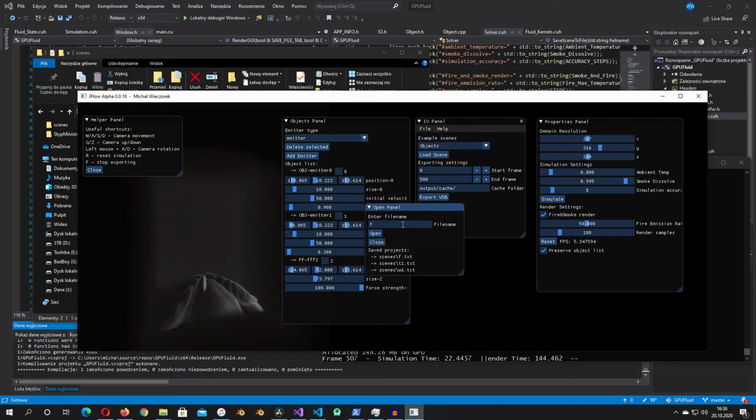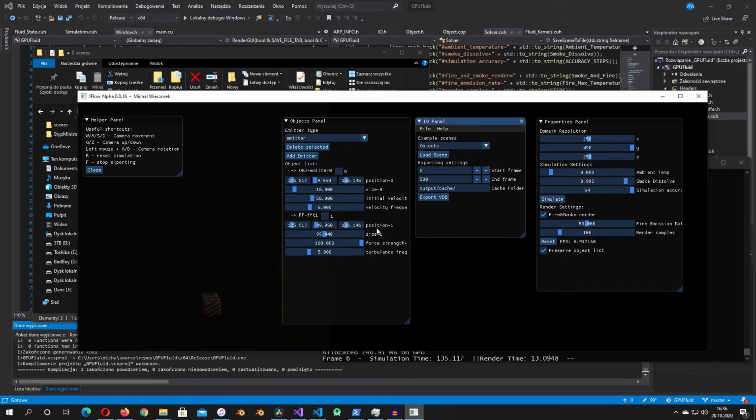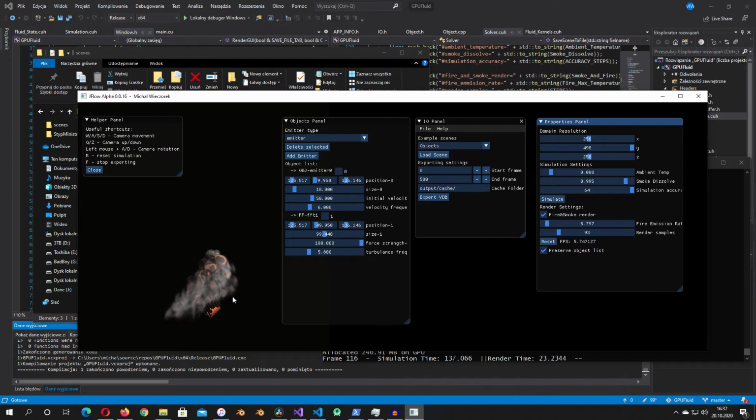So now let's go to the turbulence one. This one is quite nice, but it's slow. 6 FPS, it's unusable, but it looks cool actually. So what we can see, it's turbulent a lot. So we will next play with some parameters.